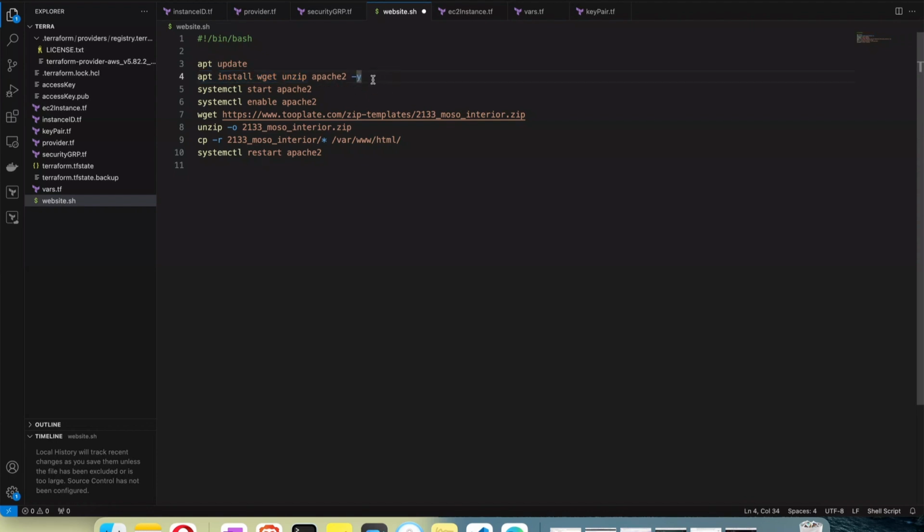Here, as you can see, we have -y. The reason we have -y here is that when the installation begins, it will take quite some time, because there are a lot of files there. With this -y, it's not going to stop asking us to accept or reject and so forth. It's going to run till the end.